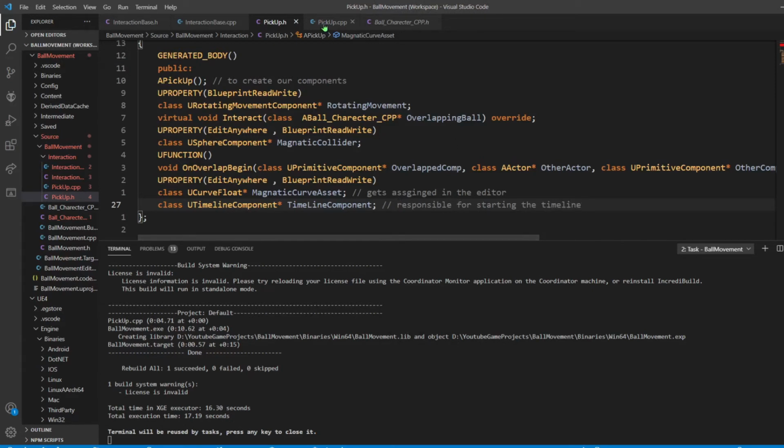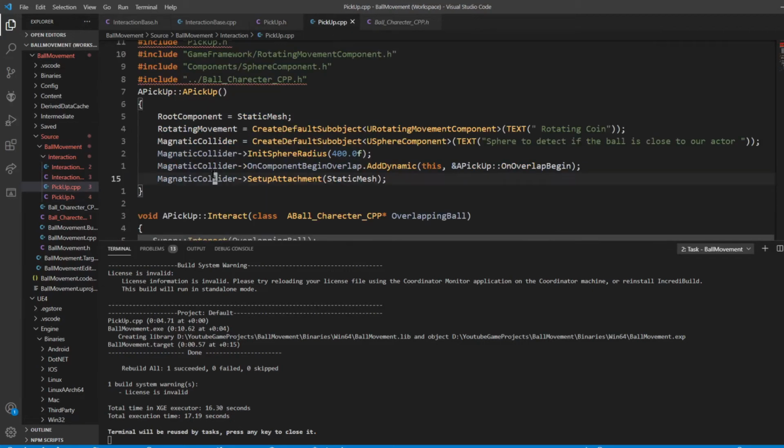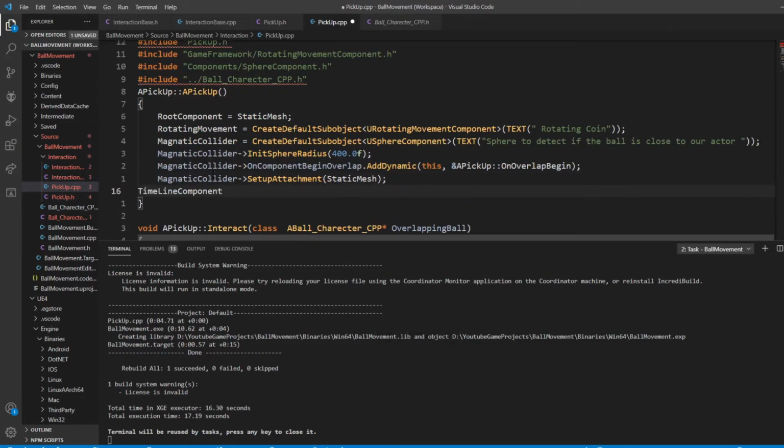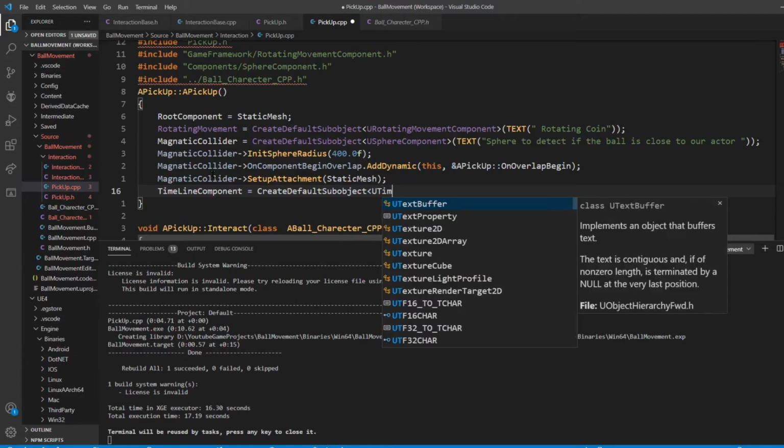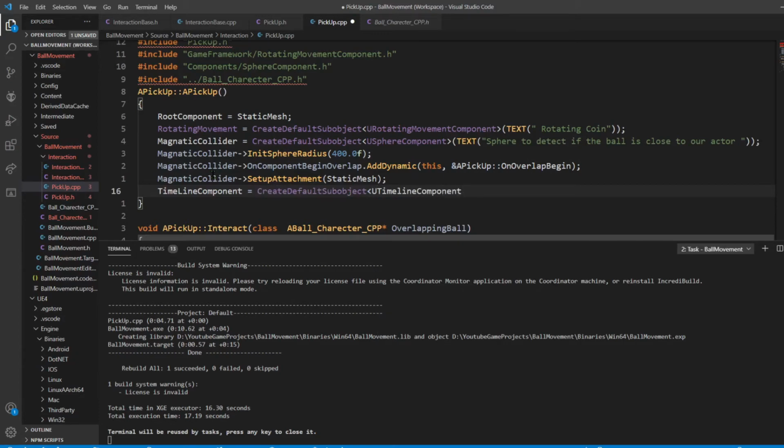So in our pickup CPP, I'm gonna copy this and go into our pickup, and I'm gonna create this timeline component. So create default subobject UTimelineComponent. Okay, and then I'm gonna pass in a text. Gives us the ability to start our timeline.